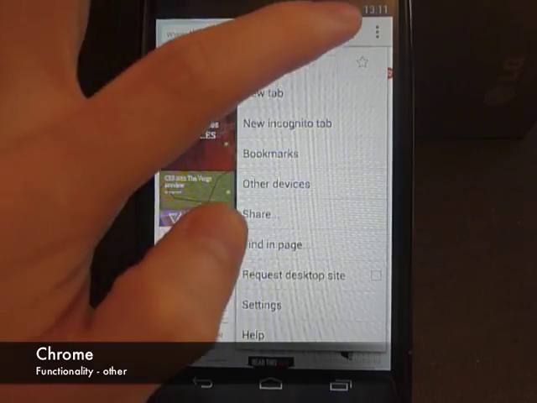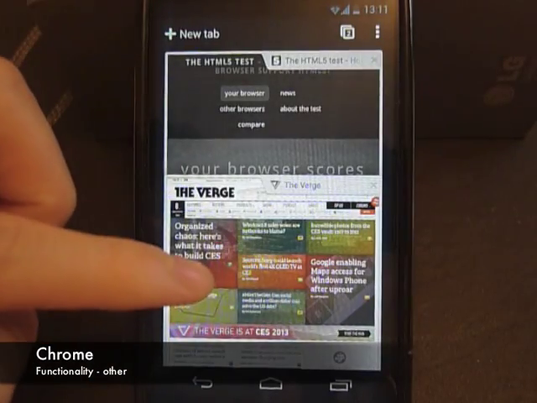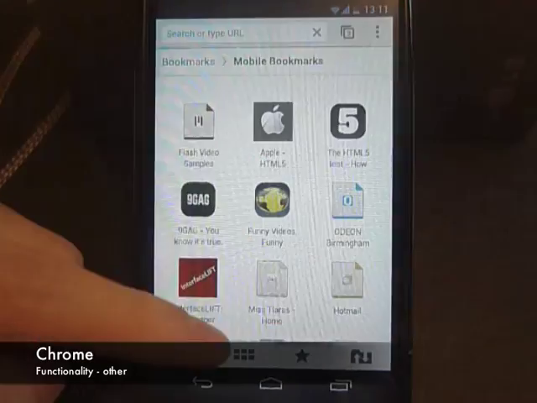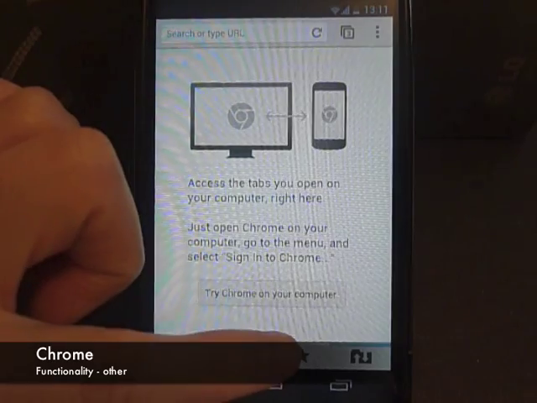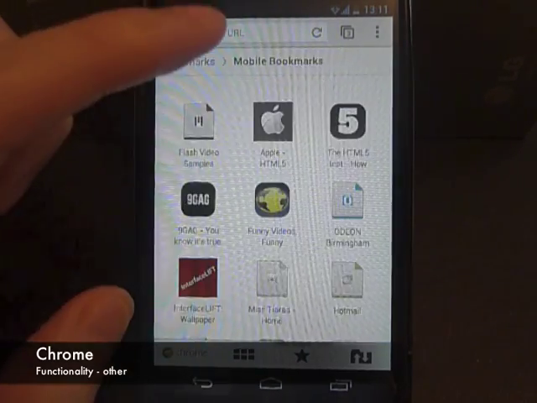There's no option, say, to save pages for offline reading or anything of that sort. But one nice function it does have is to allow you to display the tabs open on your desktop version of Chrome on your mobile.